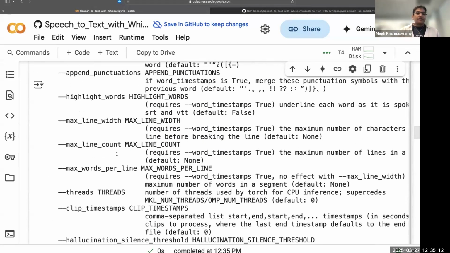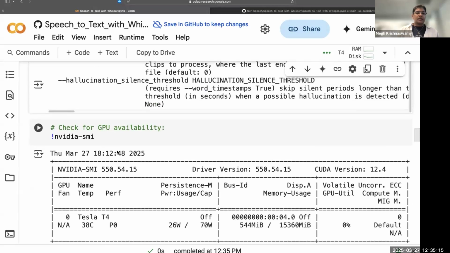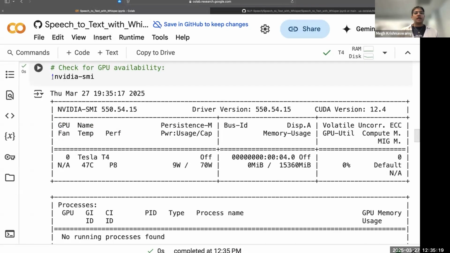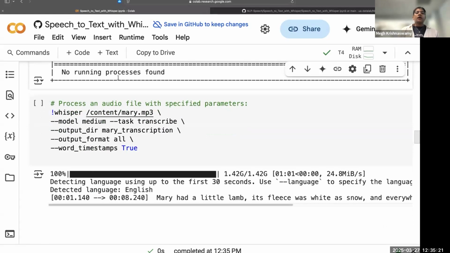Now, if all of this is set up for you, the next thing that we want to do is make sure that we're connected to a GPU, and that's what the NVIDIA-SMI does.